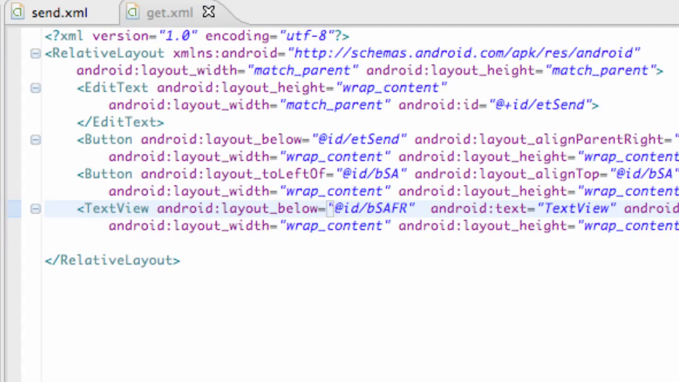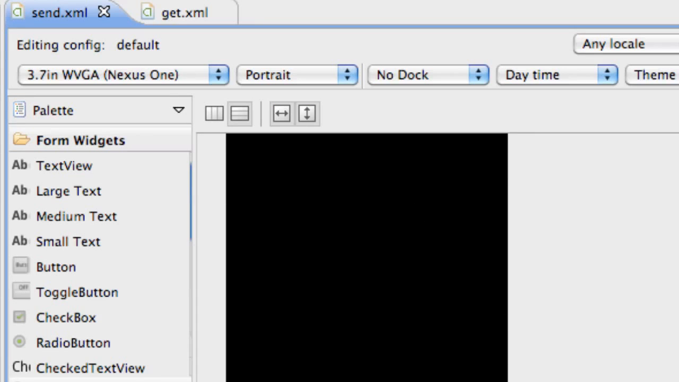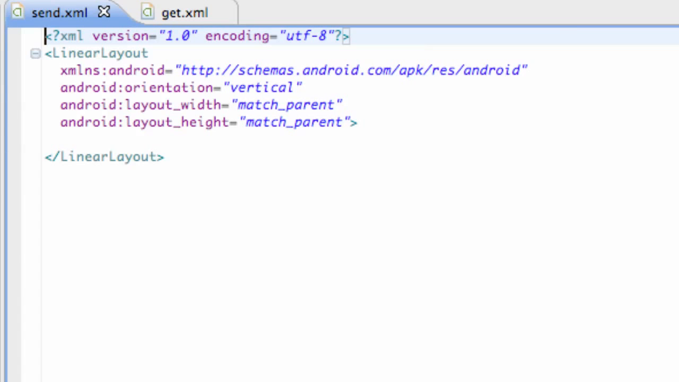What we're going to be doing in this tutorial is basically setting up our other XML layout called send. And if you guys didn't like that last tutorial where we did relative layout, I'm totally with you, because I hate relative layout. I learned on linear layouts and it's pretty simple. You can get pretty much the same result. So we're going to work with a linear layout within this one.